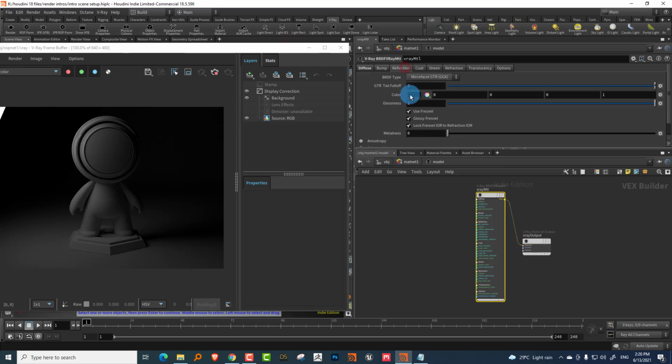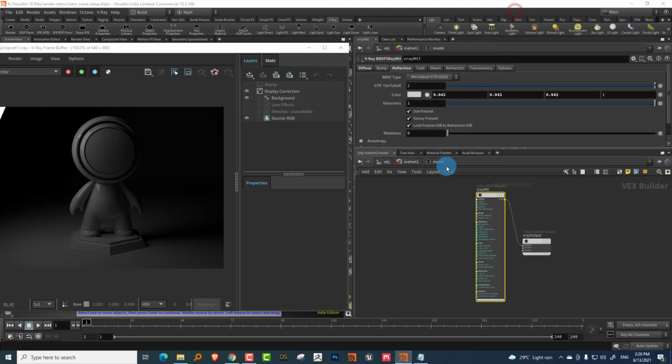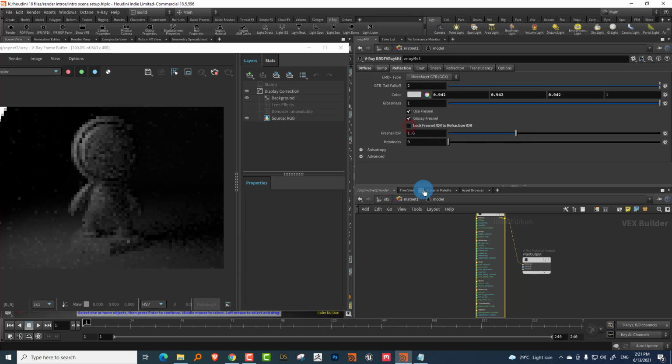And I'll come into reflection, and what you need to do is take the color and just make it white. So you'll get reflections. And also, if you want to increase the reflectivity, turn off lock Fresnel IOR, because by default it is connected to the refraction IOR. So just turn that off, and then we can just increase this. Yeah, so there you go. It's a little more reflective.